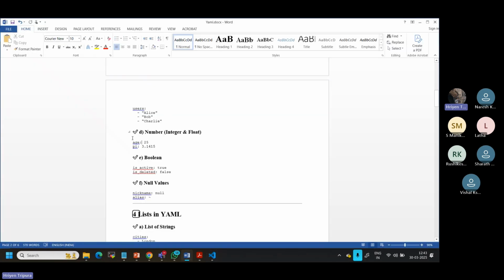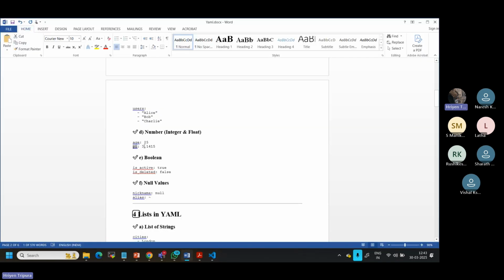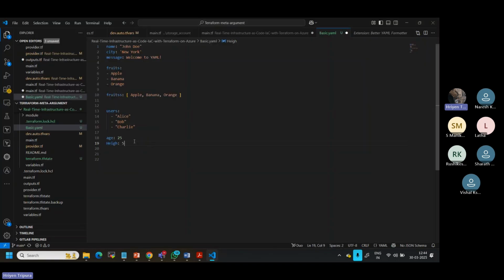Similarly, if you take some other number, let's say your height, you can mention height. It's h-e-i-g-h-t, height. If you give height, in my case something like 5.5, or 5.10, whatever. So this is an integer, and sorry, this is a float number, right?